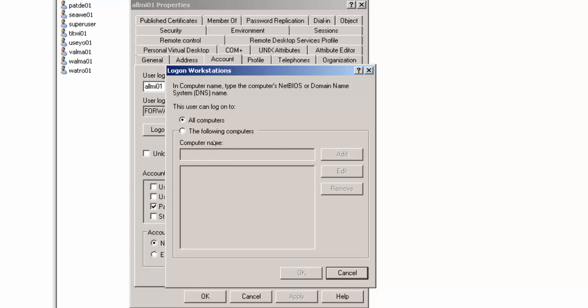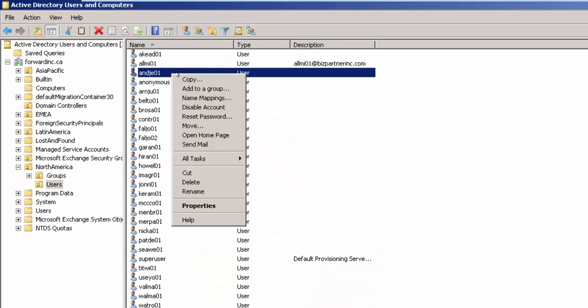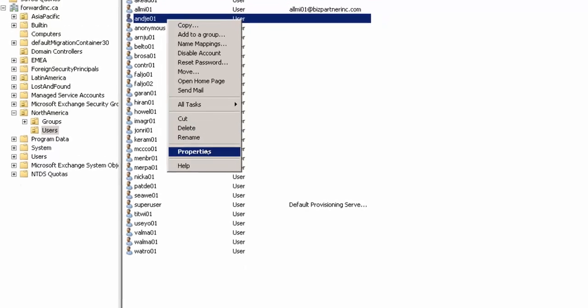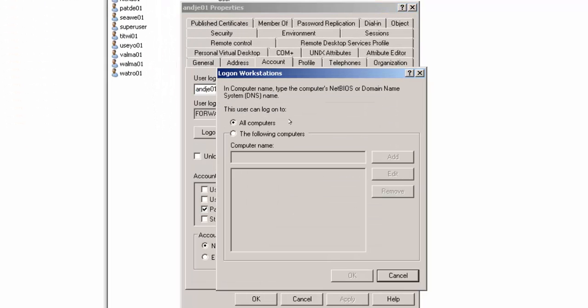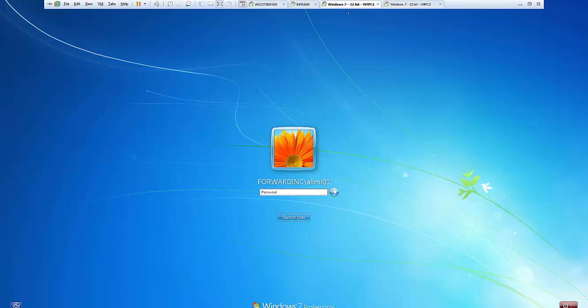By default, all domain users will have access to all computers. So we're going to fix that with a restrictive setting to VMPC1 for ALMI01 and click Add, OK, Apply, OK. And we'll do the same for ANDJE01. Properties, account, log on to the following computers. For him, we will use VMPC2. OK, apply, OK. And let's first test that out.